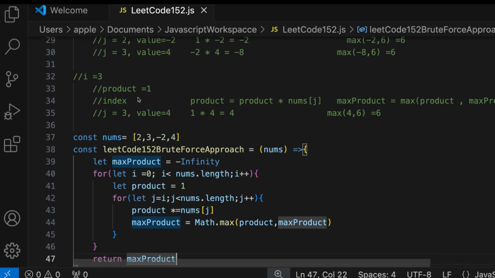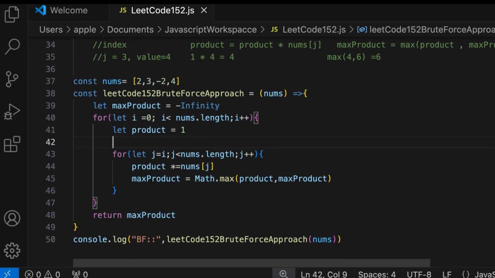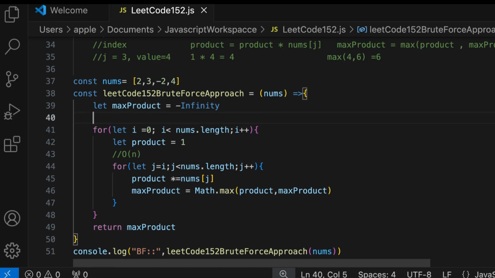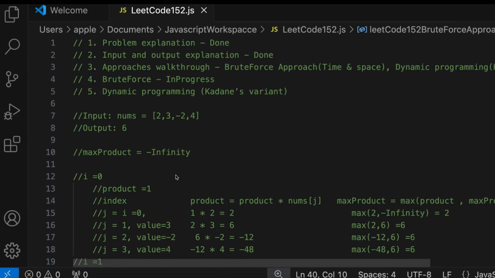So we converted our whole approach into brute force. But here what is the issue now? The time complexity will be order of 1, order of n, and here is also one order of n. So order of n plus inside we have one order of n. So it will be order of n power 2. So the time complexity of the brute force approach we have done now will be order of n power 2.